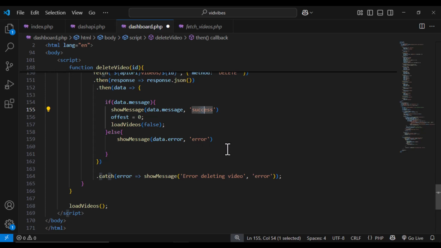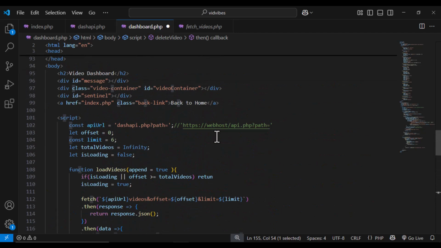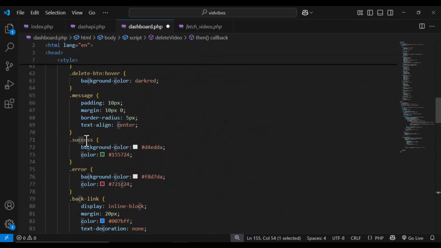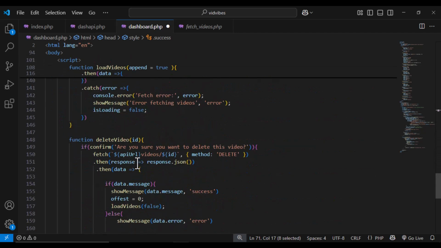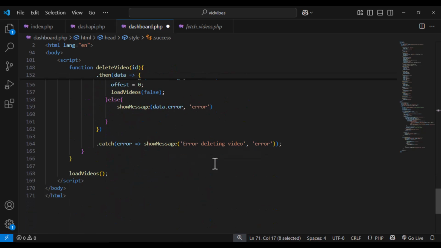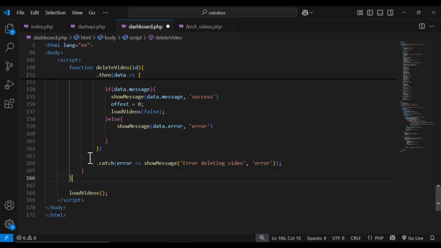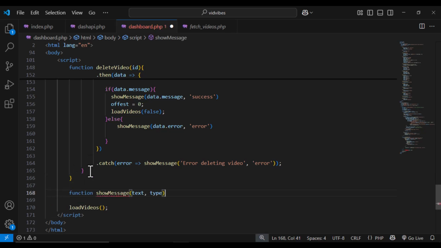Okay, remember, let's go up there. You see, I said this earlier, you should bear this in mind. Message, success, and error. It depends on what came back, then the style will be applied accordingly. Okay, so let's do the definition right away. So come over here. Now say function showMessage, text and type.